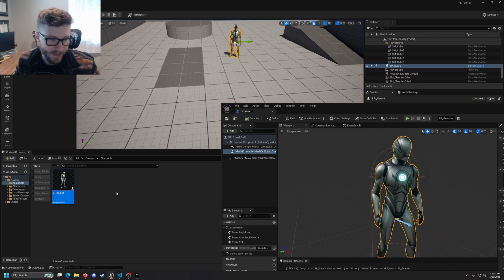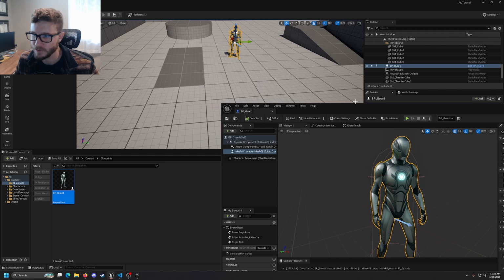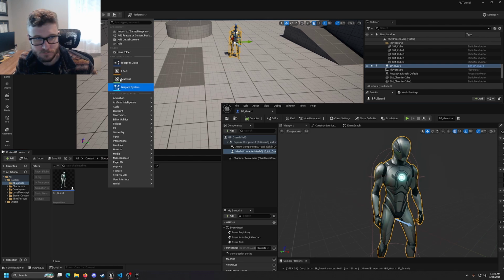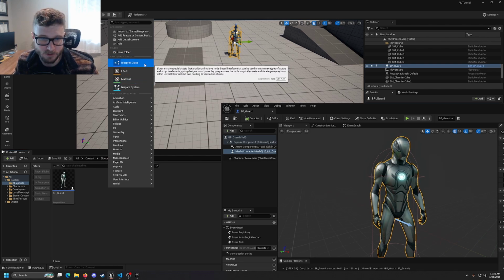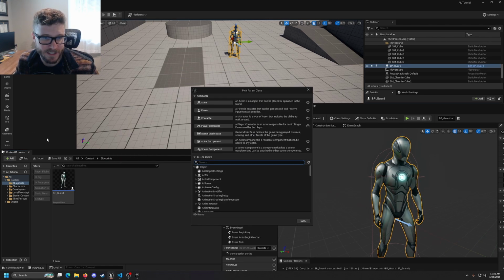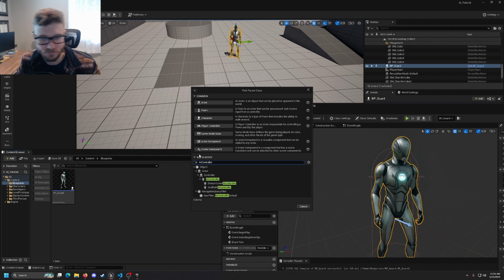So in order for us to do that, we need to go ahead and create a controller and a blueprint and a blackboard for him. So let's just take those one at a time. I'm going to start with the AI controller. So I'm going to do a new blueprint class again. And this time I'm going to search for AI controller down here.